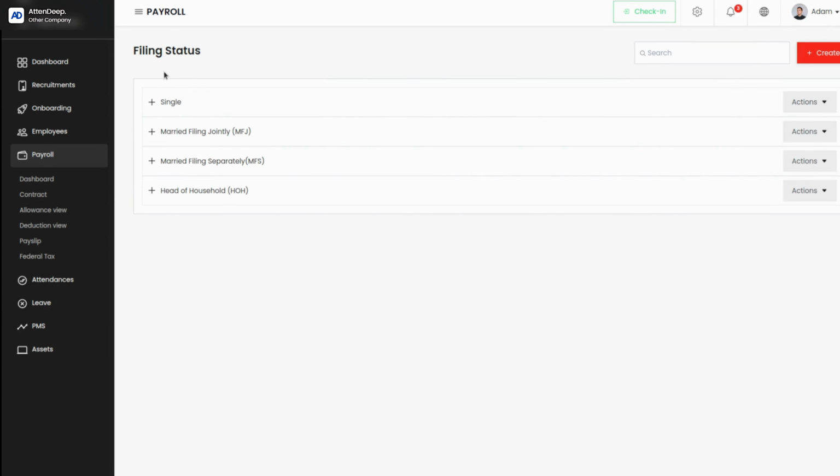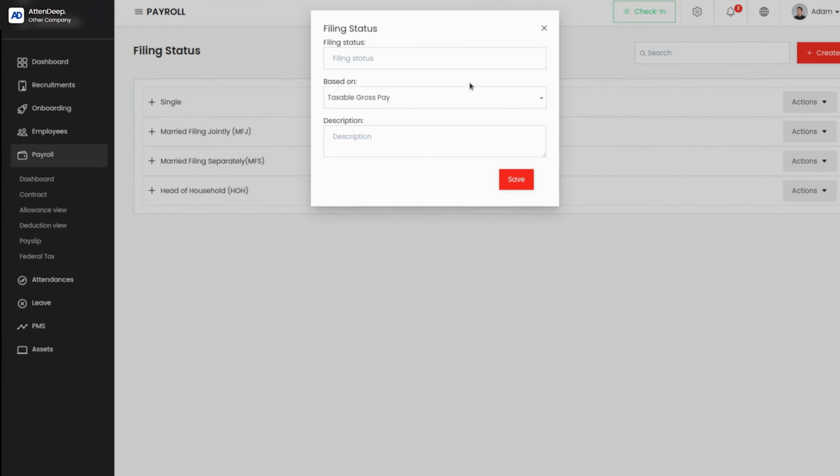And then here you have the federal tax, where you have the filing status. So the filing status is the name that will be displayed in the list and the contract creation form. Just click on create. Here you have the filing status. So this is the name that will be displayed on the list, and the contract creation form also.